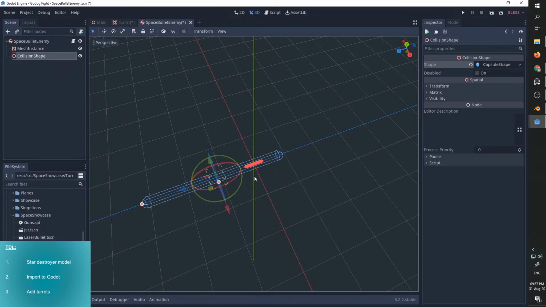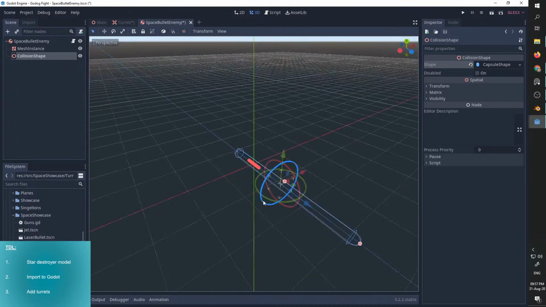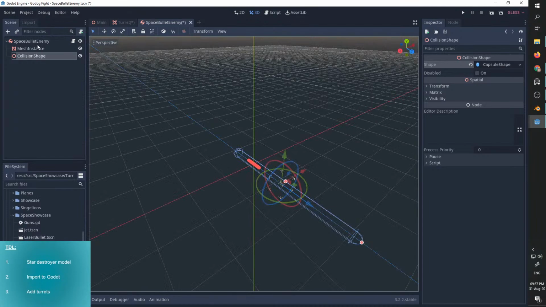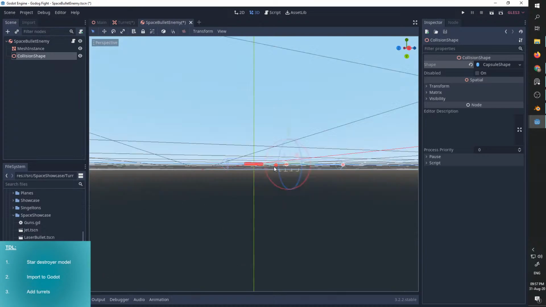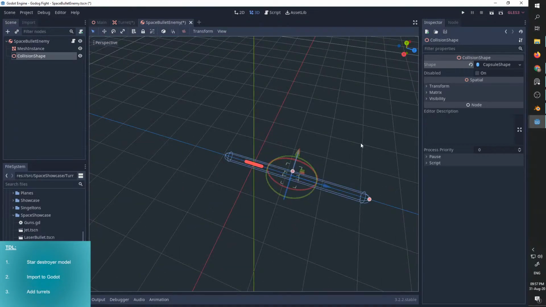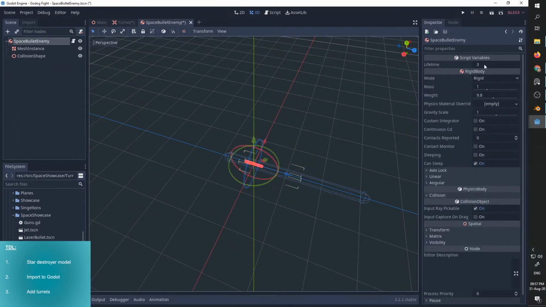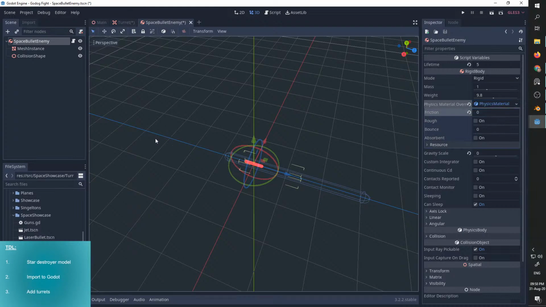So this is a very important thing to do if you ever plan on using fast moving rigid bodies and you want to make sure that they collide with the target. So this is at least how I do it. Maybe you guys have a better solution and I would love to hear it, but this is for sure going to work. And what do we need? Lifetime, let's do it 5. And we don't want the gravity to affect us, and we don't want any friction. So I'm pretty sure that that's it for the space bullet.